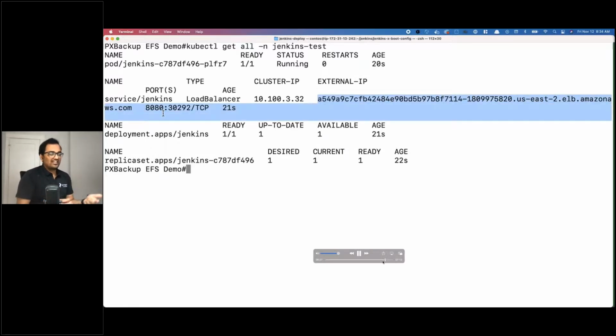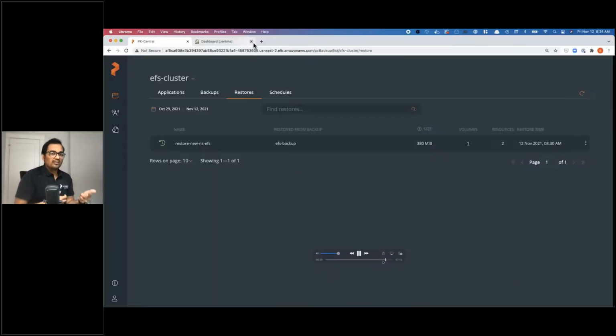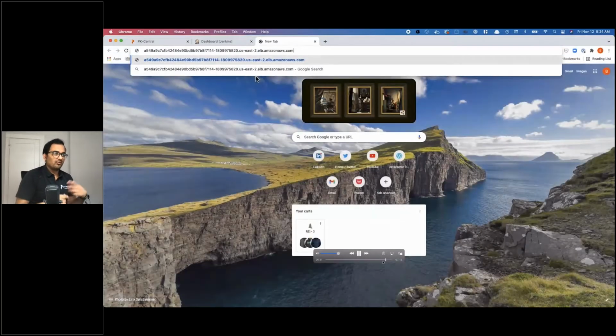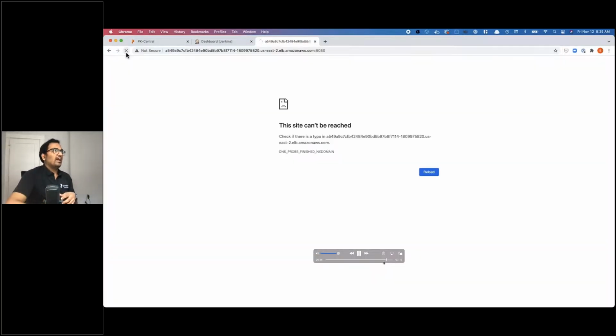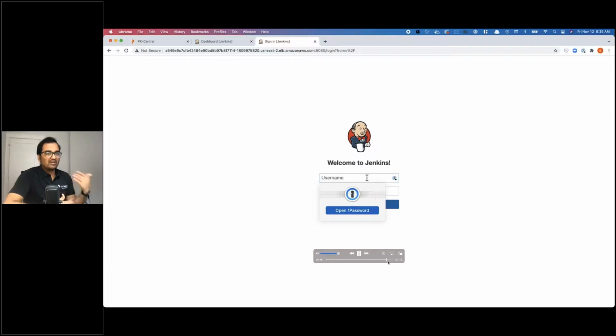So kubectl get all, get PVC. You can find out the load balancer endpoint for the restored Jenkins app. And once you navigate to it, you should be able to log in using the same username and password. So Bisha and the password that we had used for our original application.